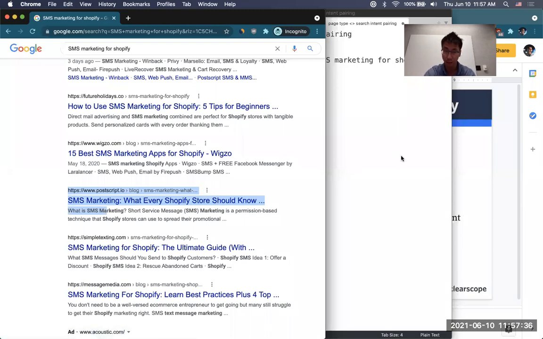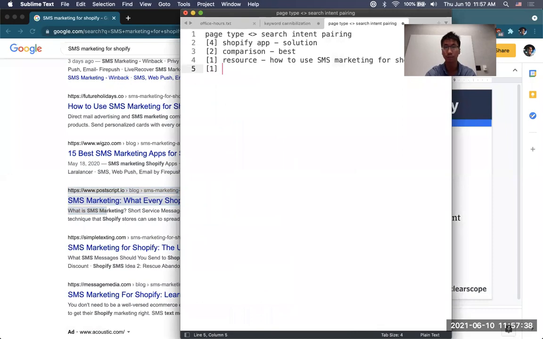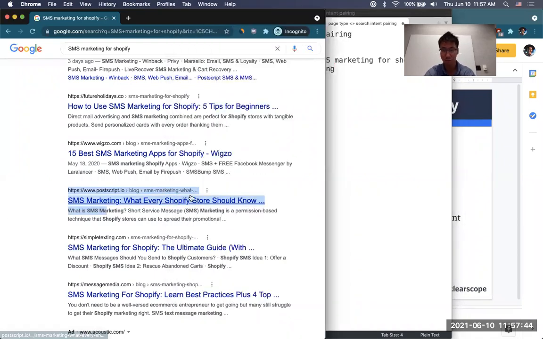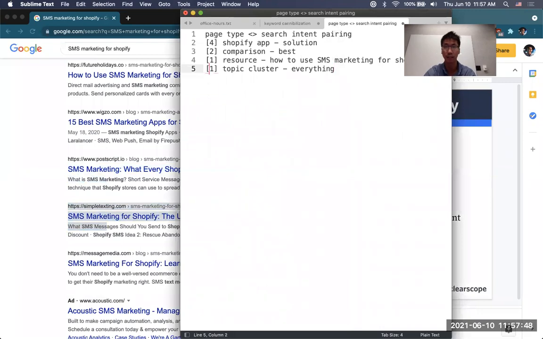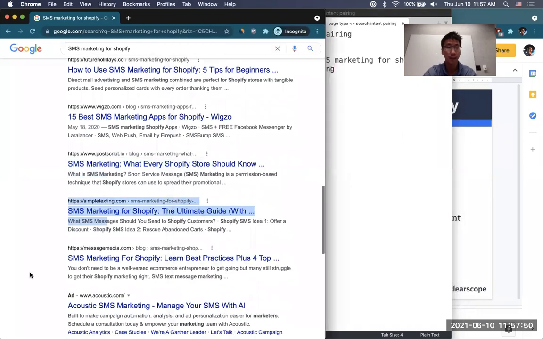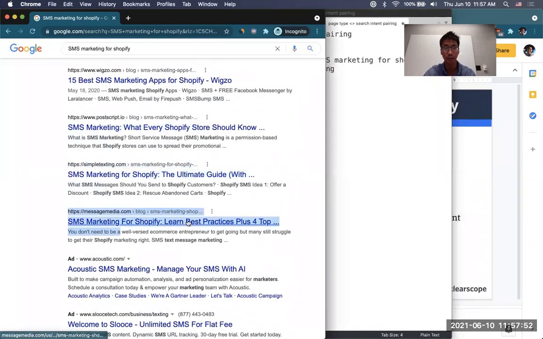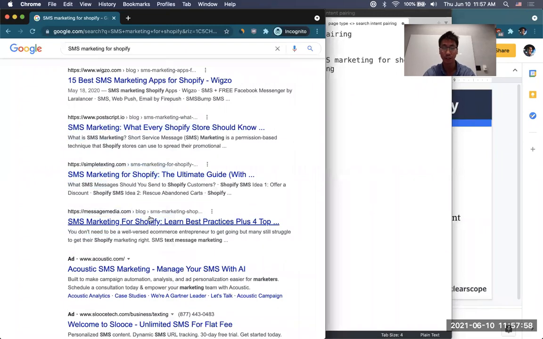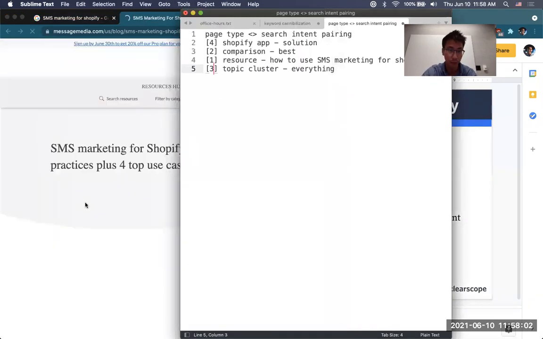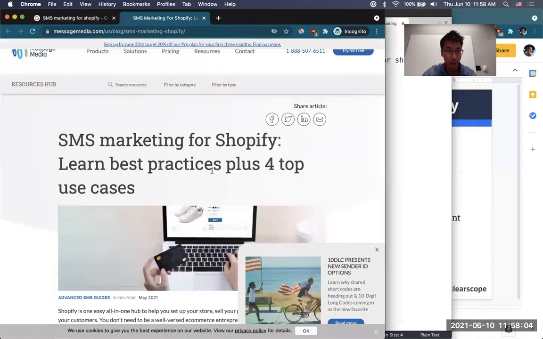It looks like a topic cluster, right? So topic cluster, and it's sort of like everything, like what every Shopify store should know. Ultimate guide, SMS marketing, you can see here, right? Topic cluster again. And then SMS for Shopify, learn the best practices plus 4 top. It's probably a topic cluster too. They're just taking a different spin, but we'll take a look just to confirm our analysis here.